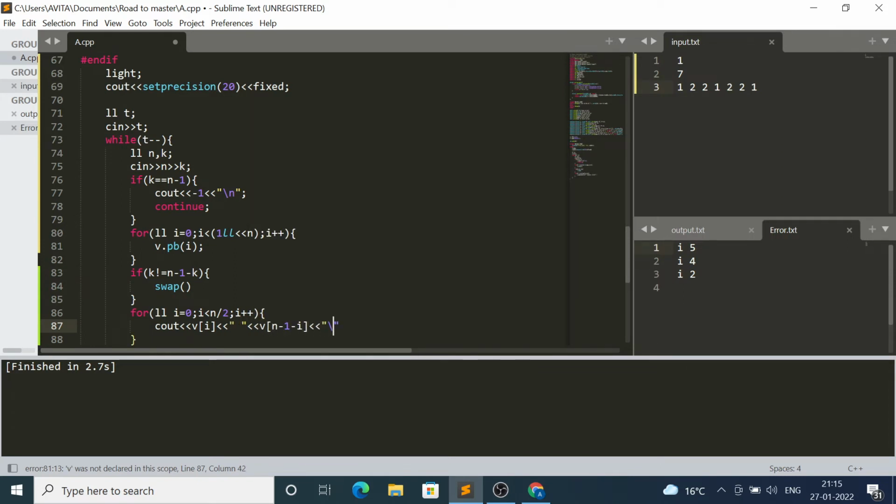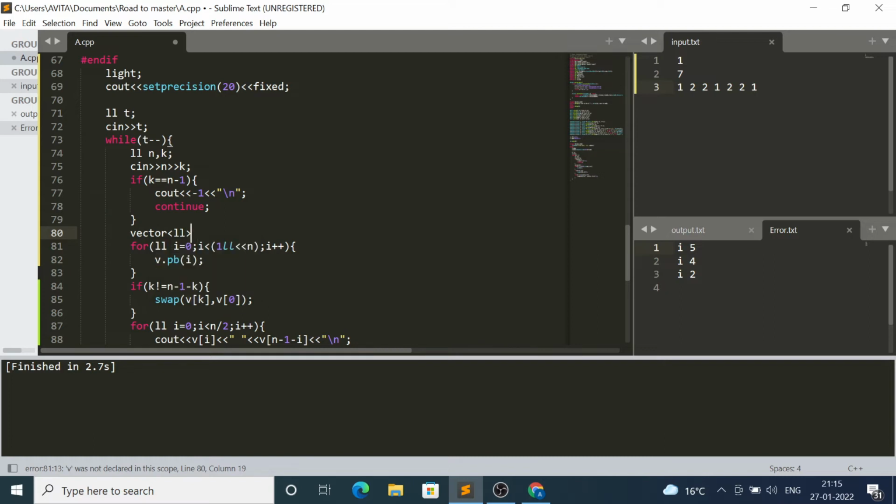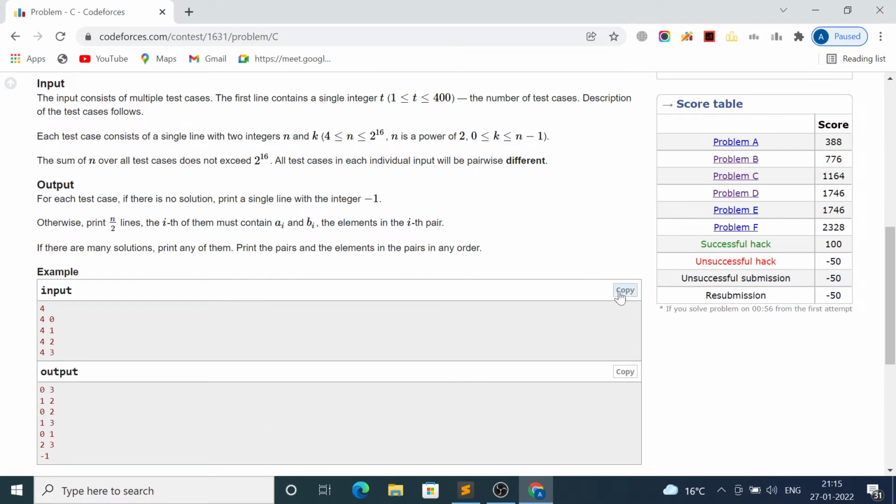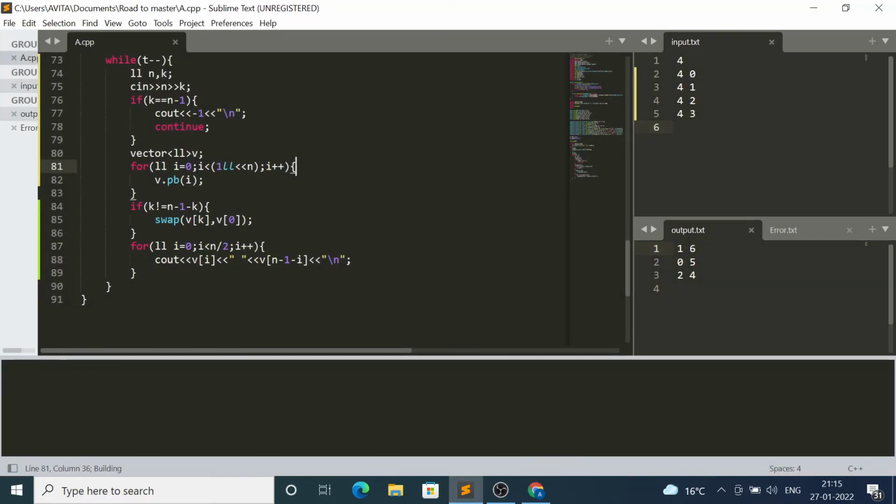Okay, so v of k must be swapped with v of 0, I think. And yep, everything else is set perfectly fine. Zero three one two is cool. 1302.